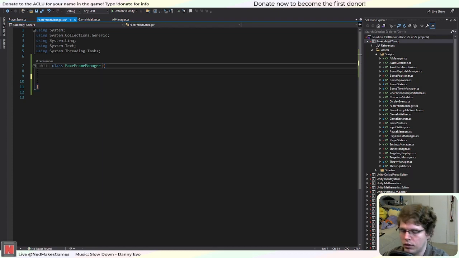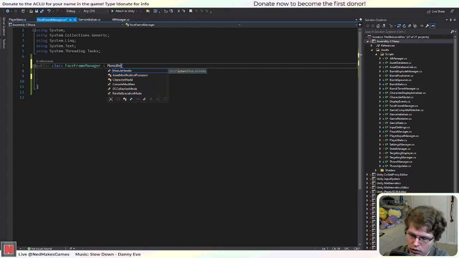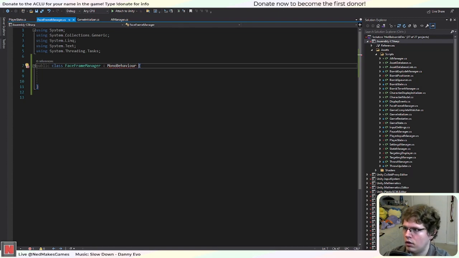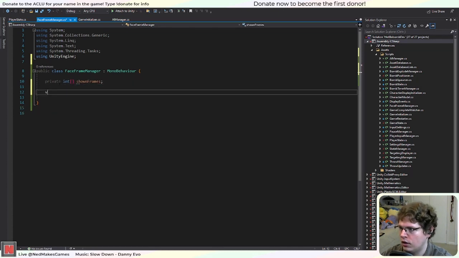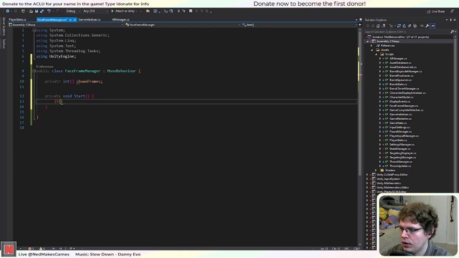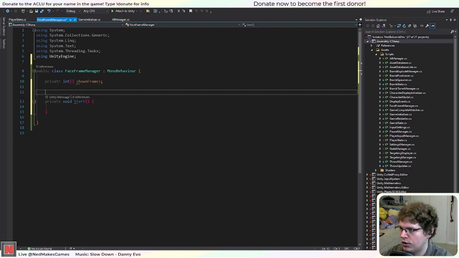Oh yeah, this is a mono behavior. Okay, so what we could do, we could either have an event that says that the frame has changed, or we could just watch for changes ourselves. I think that second option will be easier. So I'll just have a private int shown frames. Okay, so first we need to get the player state.